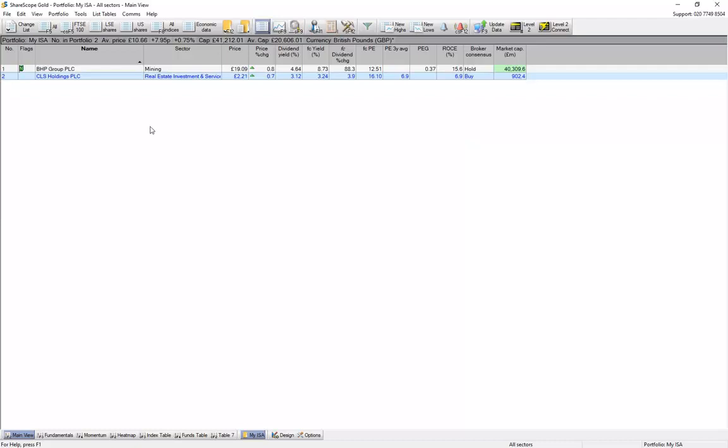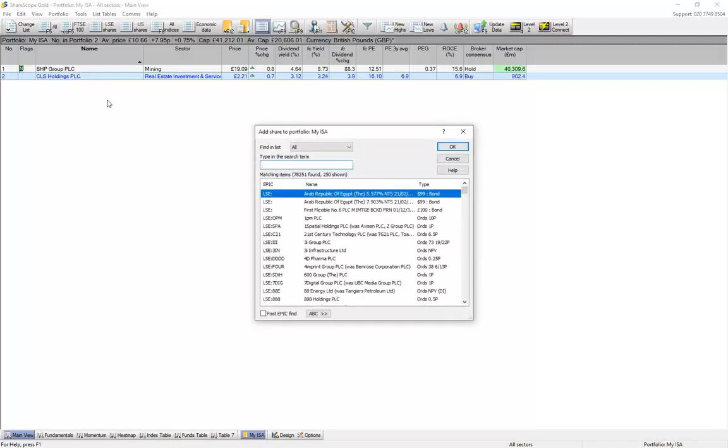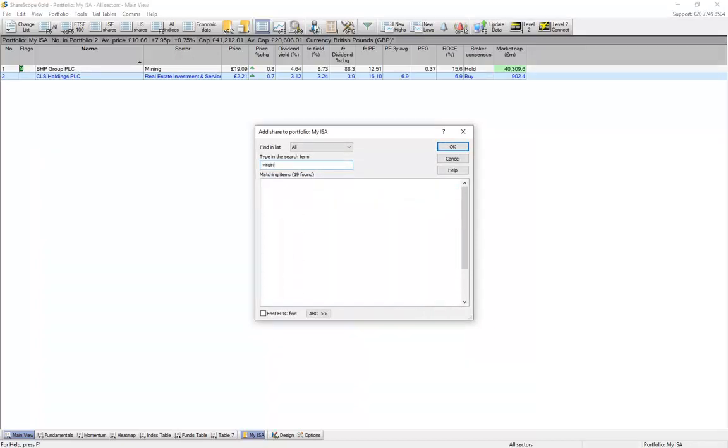Now, because I'm going to go through certain examples of splits and consolidations and rights issues and takeovers, I want to add a historical share to my portfolio as well. Virgin Money to be specific. Now, if I were to press Ctrl A and search for Virgin Money, I am not going to find the actual share. The only thing I will find is a couple of funds here.